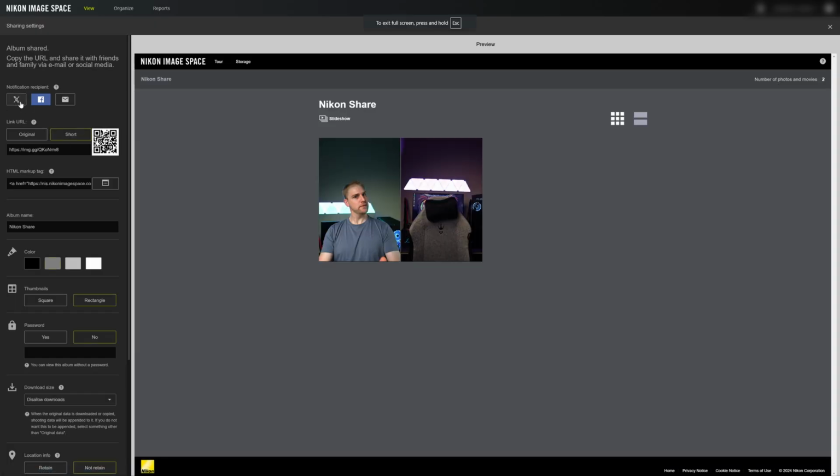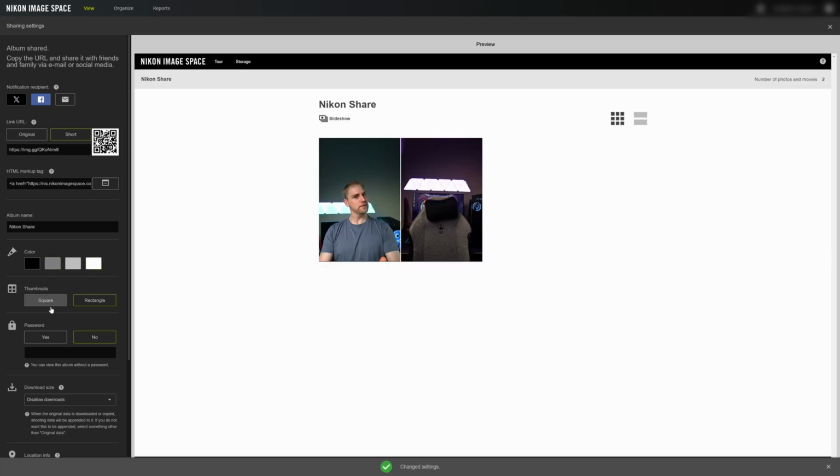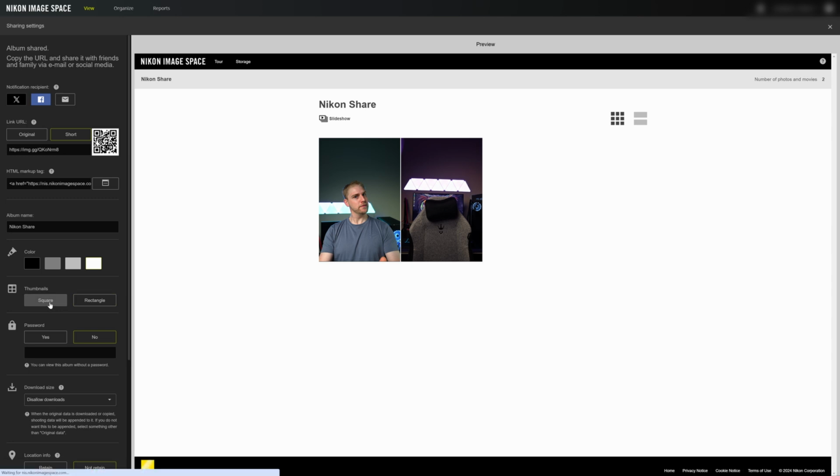So we can share it to X or to Facebook. We can see the original as well as the short URL with a QR code. We have the HTML markup tag. So if you want to create an iframe inside of a website, you have that ability. We can change the album name. We can change the album color. We can also change the thumbnails from rectangular to square.